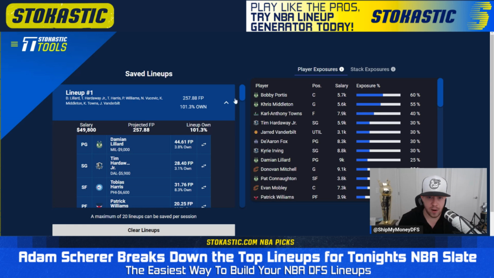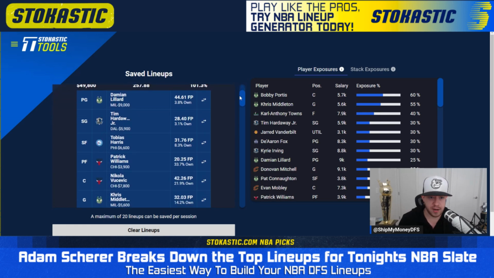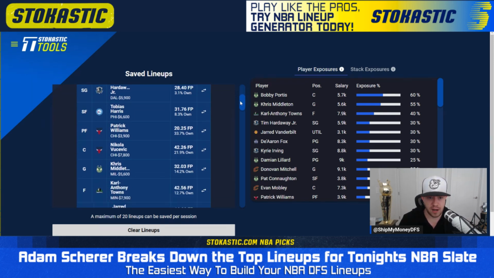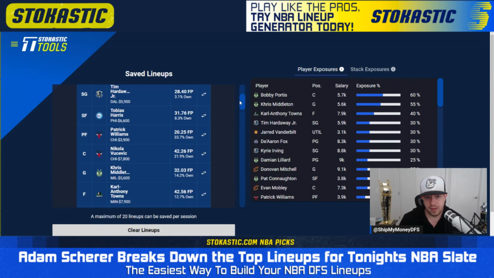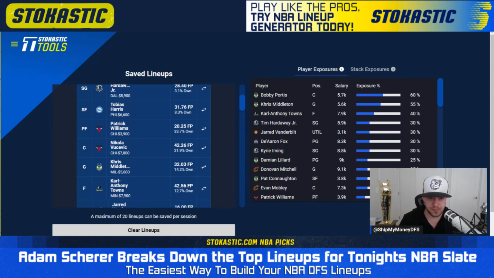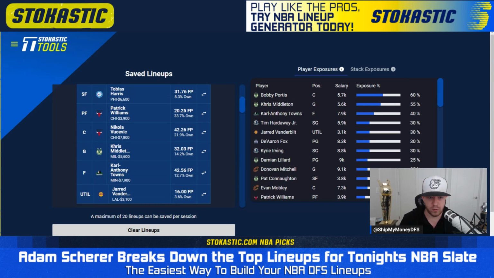So looking at how some of these individual lineups look, we have Dame at 9K, 4% ownership projection, absolutely going to come up in our next ownership run. Tim Hardaway Jr. at 5,900, 3% owned. It's Tim Hardaway Jr. You're not going to be that excited, but he is facing a Washington team that plays at the fastest pace in the league. They are bottom 10 in defensive rating. There's certainly upside there. Tobias Harris, relatively low owned at 8%.